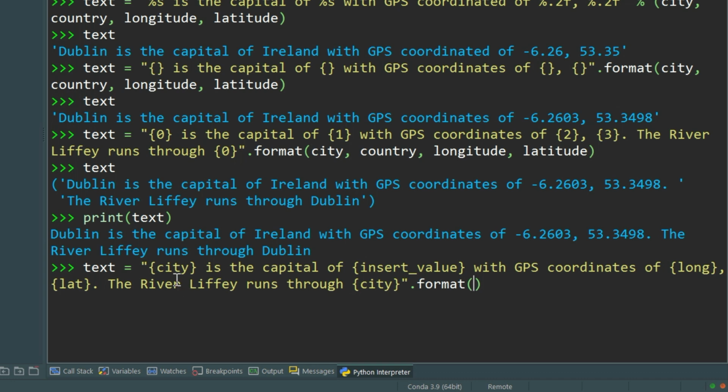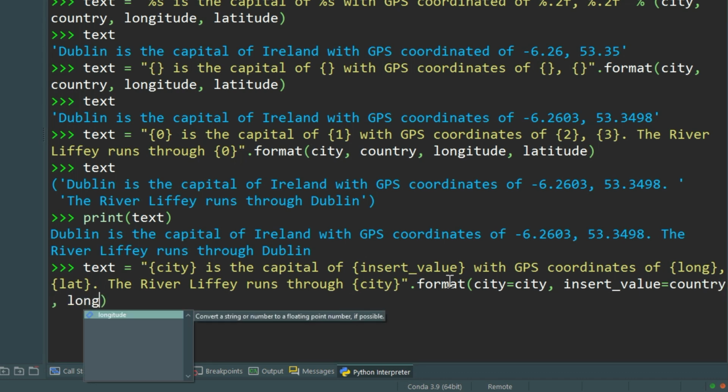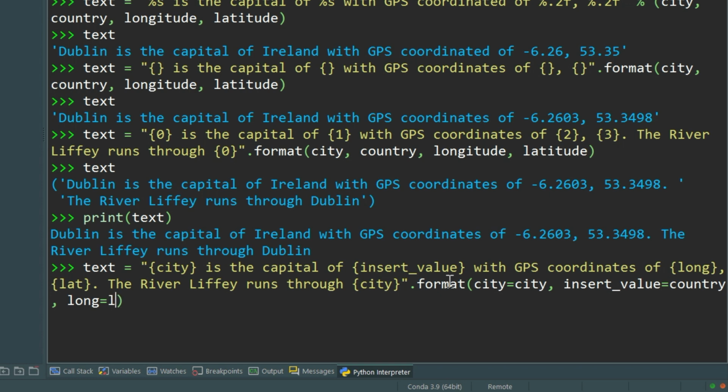So what we need to do now is name our parameters based on the placeholder names. So I'm going to put in city equals. Now I want city to equal the city variable. So I'll put in city. For insert value, I'm going to use the country variable. For long, we're going to set that equal to longitude. And for lat, we'll set that equal to latitude, not minus, equal latitude.